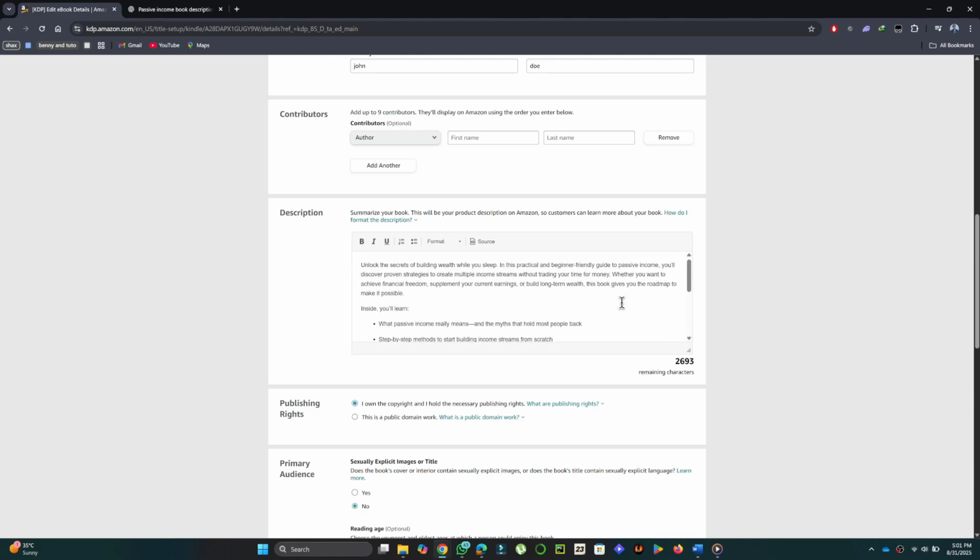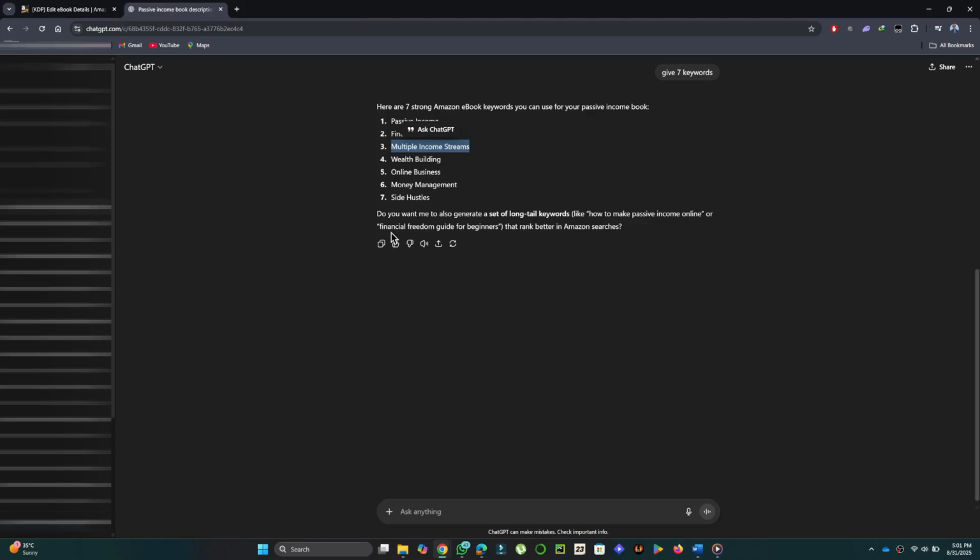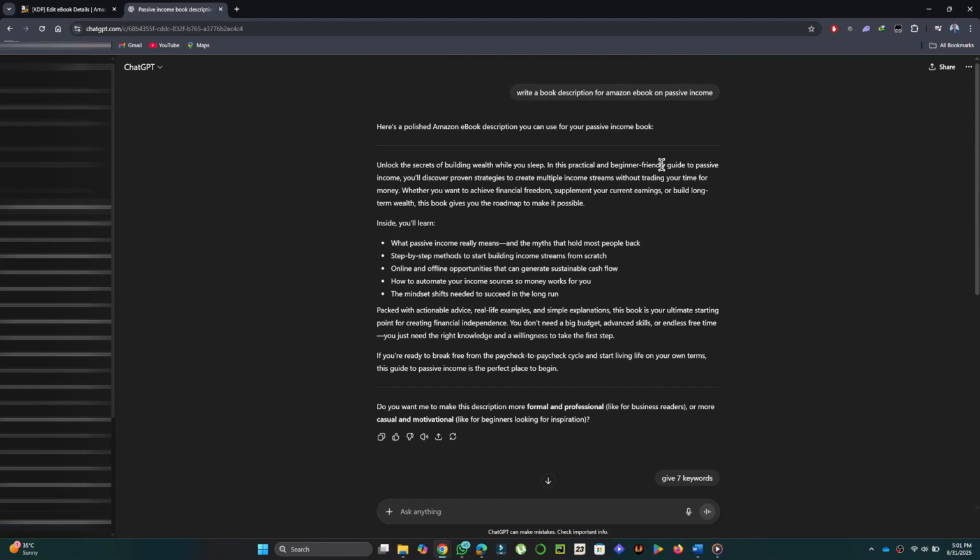If writing descriptions feels difficult, you can use AI tools like ChatGPT to generate a draft. Simply provide your title, subtitle, and topic, and then refine the output until it fits your style.